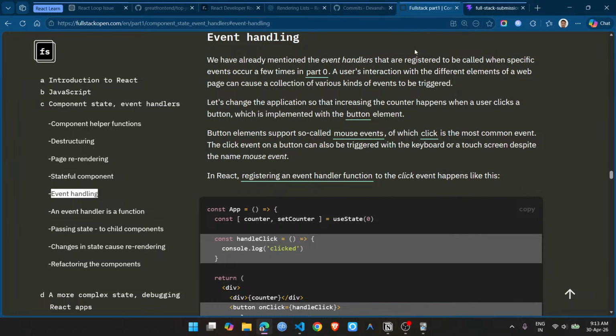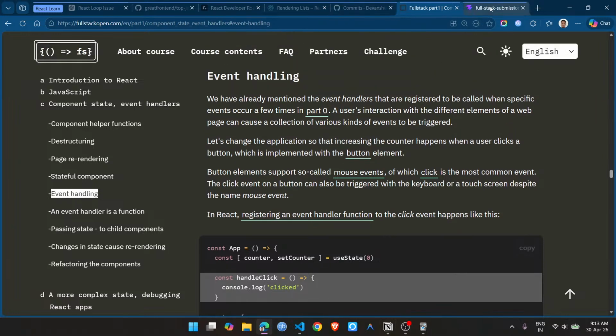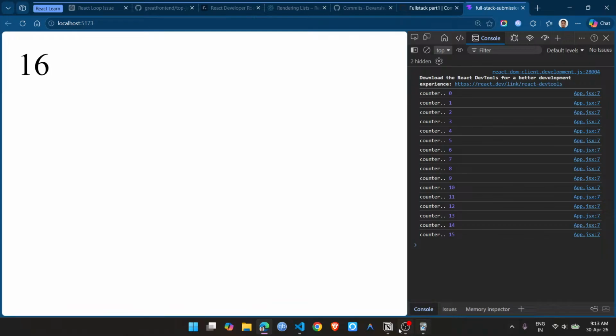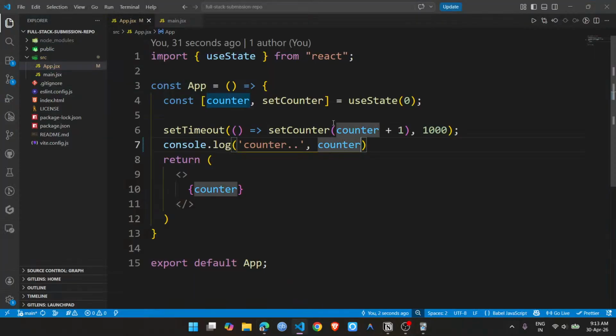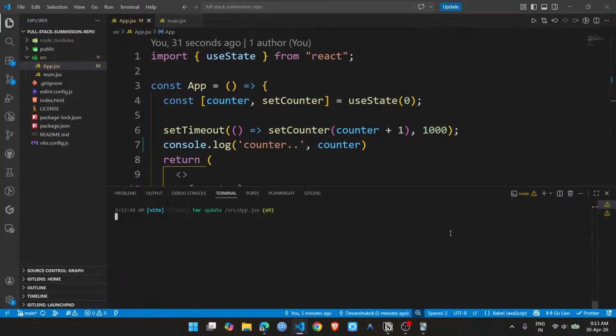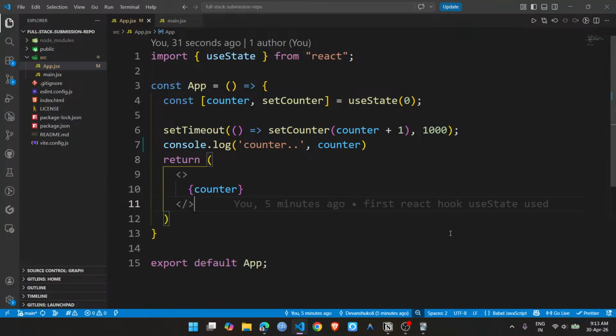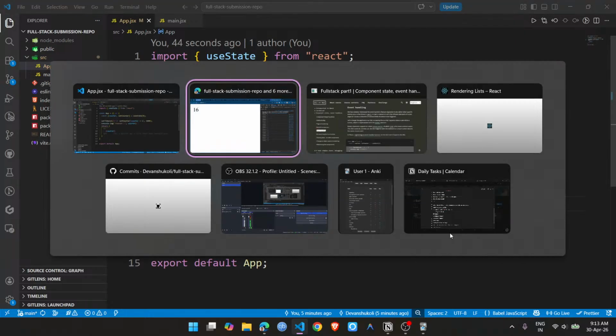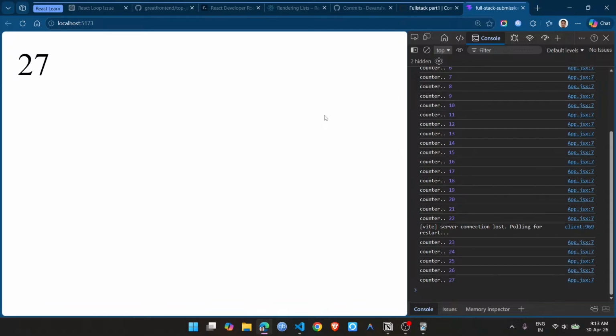Well, this is the part where I end my stream. It was fun going through the JavaScript fundamentals to creating my first React hook using useState. In the next stream, I guess I will continue with the event handler, or we can go through stateful components.